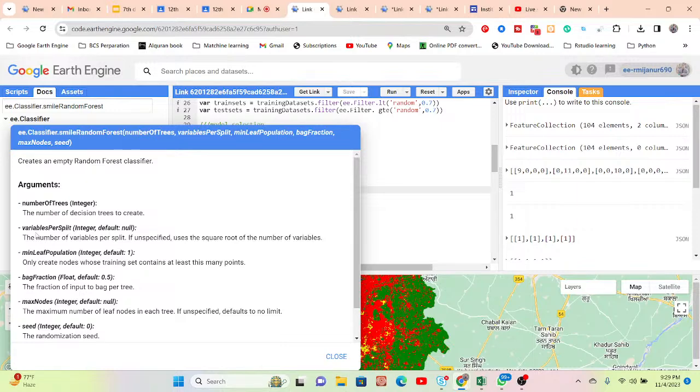Then you can also see the variables per split. This mainly identifies the number of variables per split. If unspecified, use the square root of the number of variables. If you want, you can use the default. The default is a null value. If you want to use the null value, there is no problem. Default null shows the result for the default.